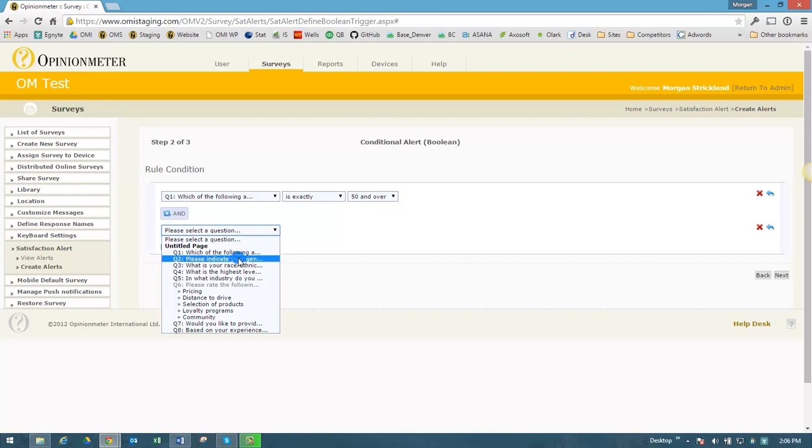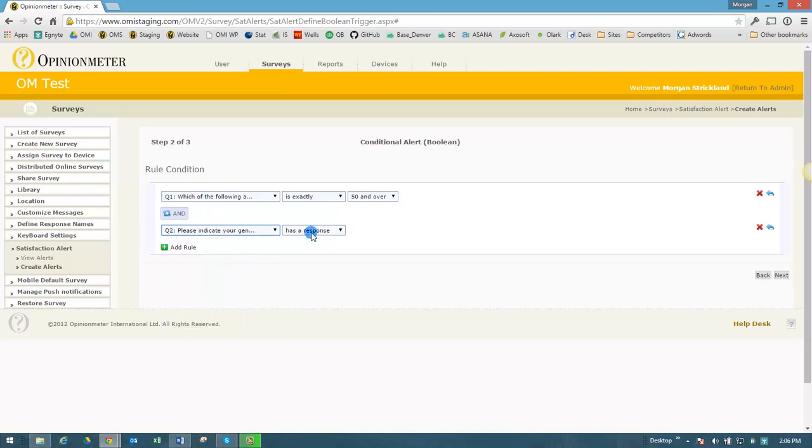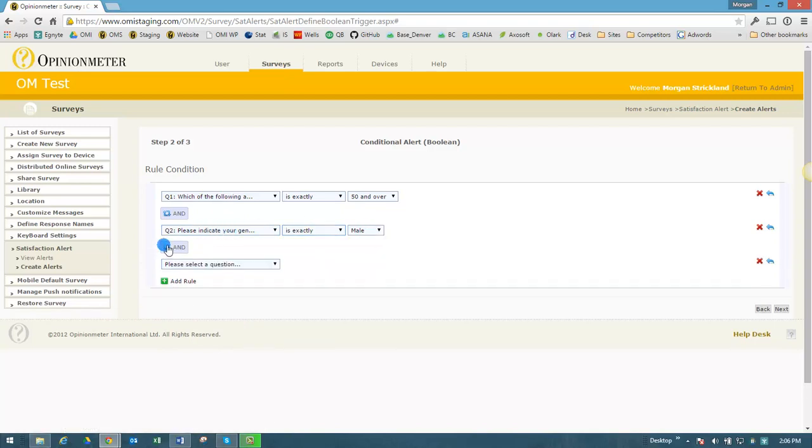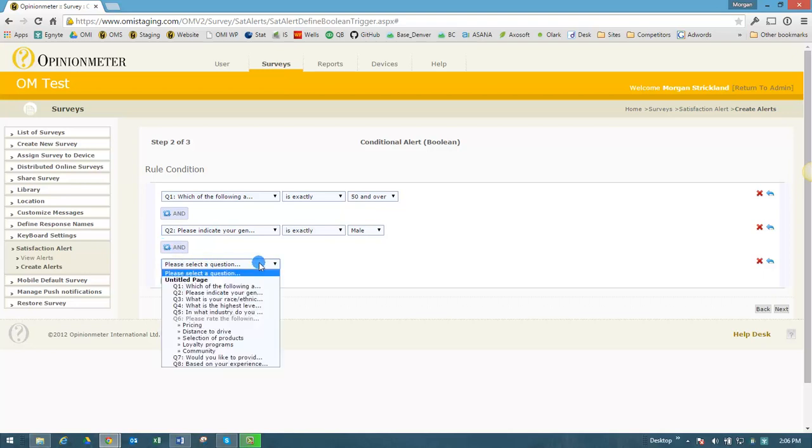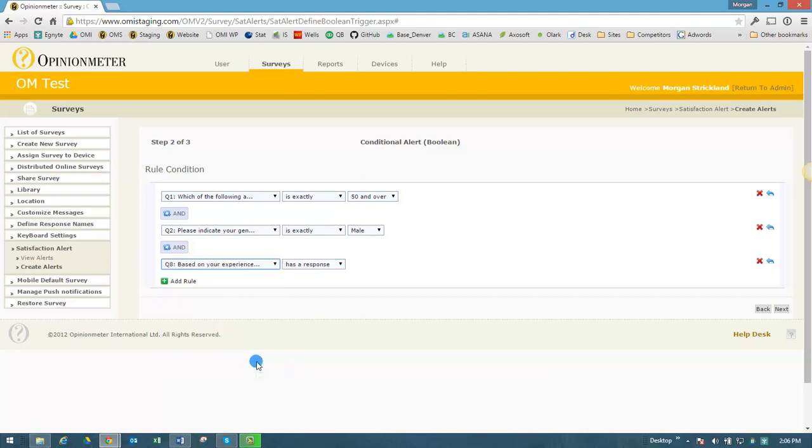So now let's say I want exactly only males, okay? And so I'm selecting 50 and over and male only. And let's say, please indicate your gender. We did. Race, ethnicity. What is the highest level of education? And what industry do you work in? Let's say, based on your experience, how likely would you recommend us? So this is an NPS question.